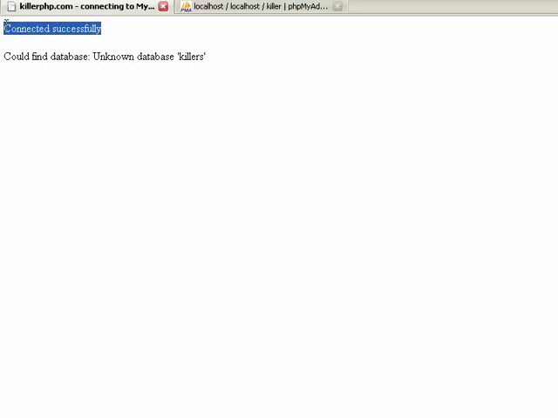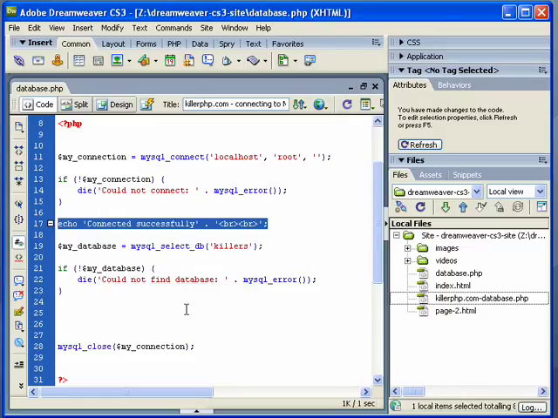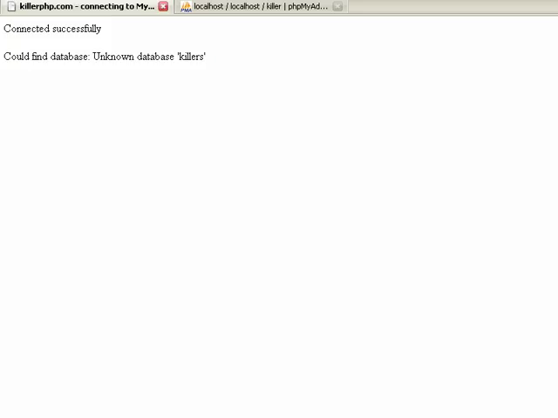And so first line, connected successfully to the database server, but could not find database, unknown database killer. So that's the MySql error that we got. Let me do a little correction: could not find database. So let's see that. So here's echo connected successfully. Let me change this to make this painfully clear. There we go. And let's refresh.